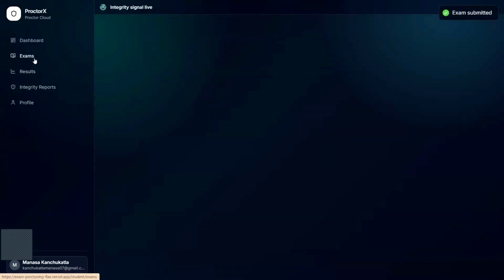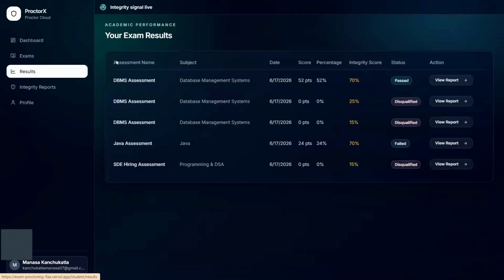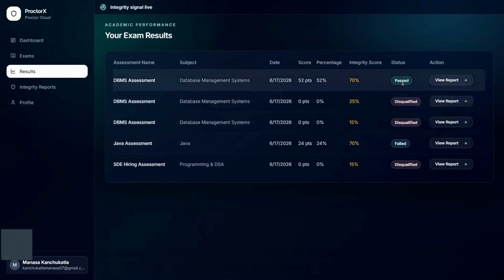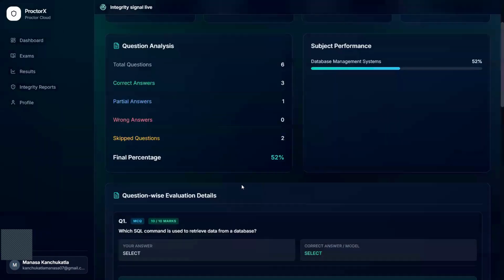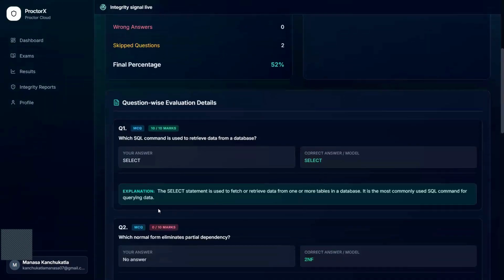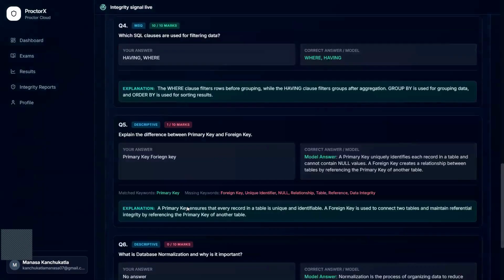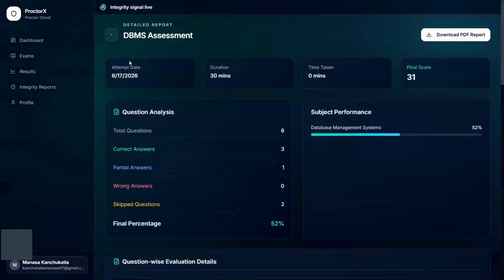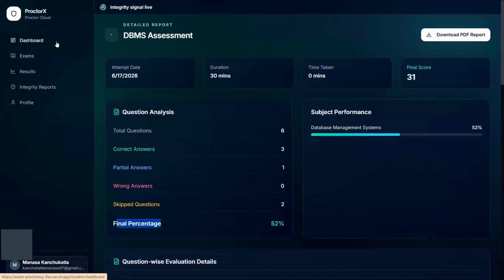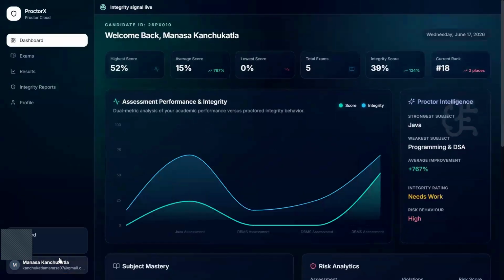Now, coming to the result section. I have attempted the DBMS exam 3 times. Two times I was disqualified, and the next time I attempted and also passed the examination. When I click on view report, it shows the answer that I selected and the correct answer, and the explanation for that answer clearly for each question. Next, the attempted date and the final percentage are also given. So that's it, guys, about the proctoring system.